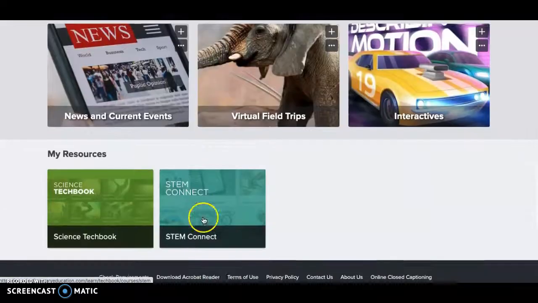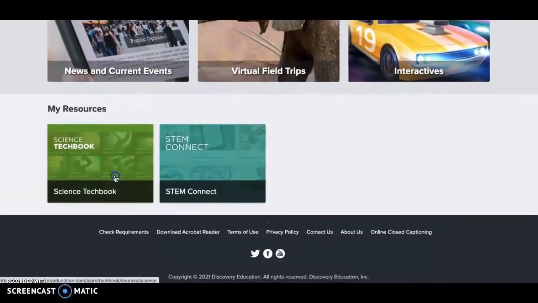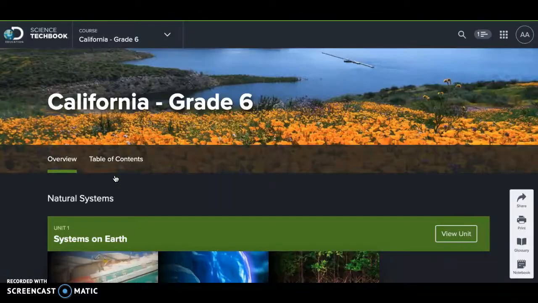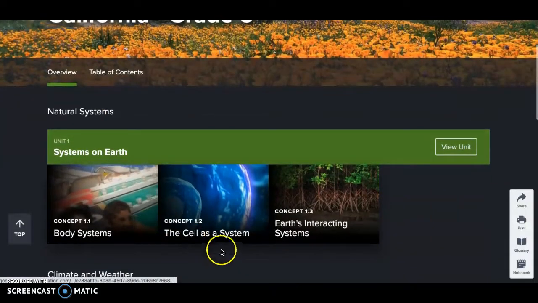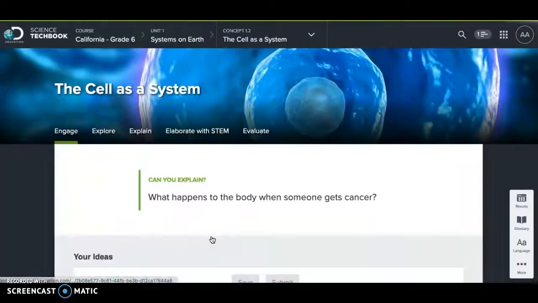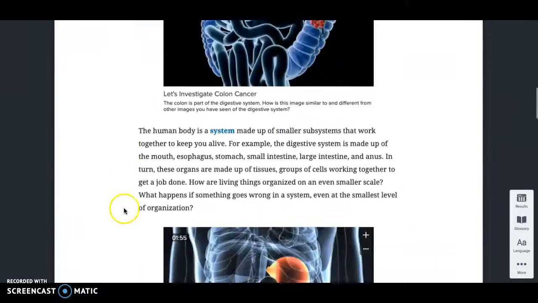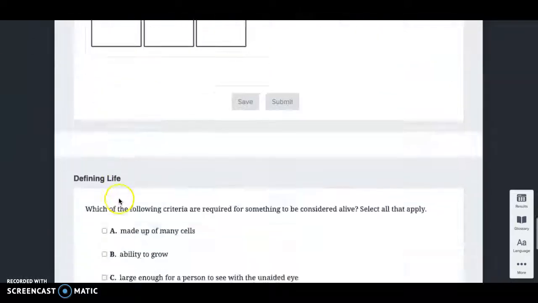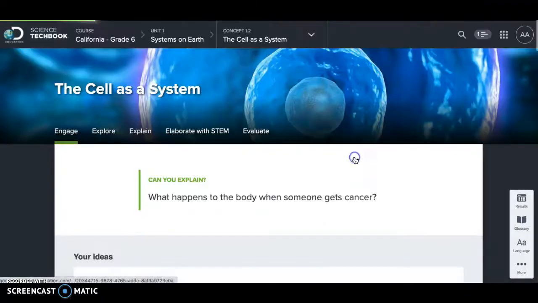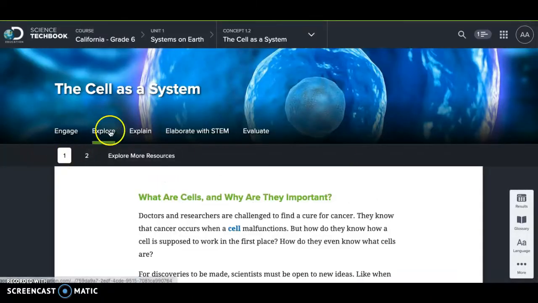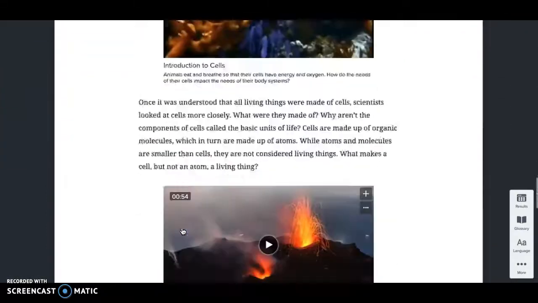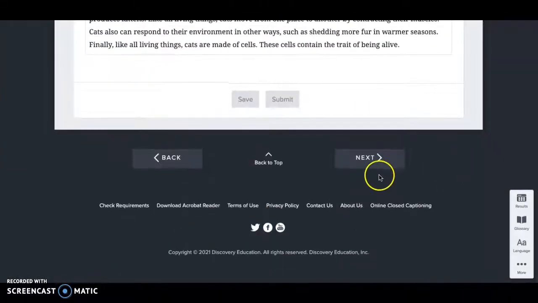Or remember, you can always go down into your digital science textbook and go to the cell as a system unit. Okay, so what you're going to do is review the Engage page. So review all the information on the Engage page and go to the next page. And there are 2 Explore pages. You might review all of the information on both of these pages.